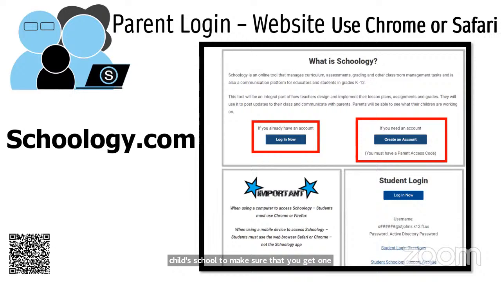Now that you have your parent access code, you will need to create your Schoology account. If you already have a Schoology account, you do not need to complete this step. You can find links to log in or to create the parent account on the Schoology for Families page through our district website, or you can log in and create the account at Schoology.com. If you need to create an account, you're going to click on where it says Create an Account.